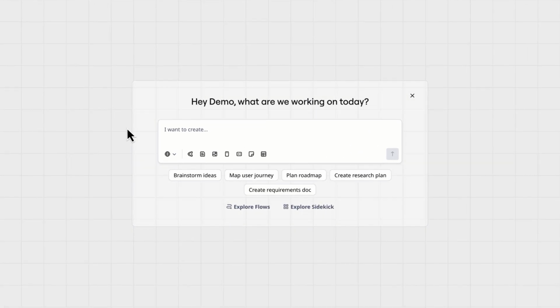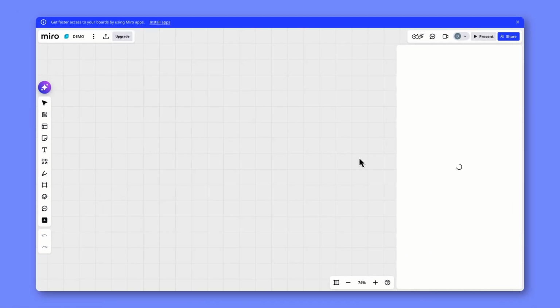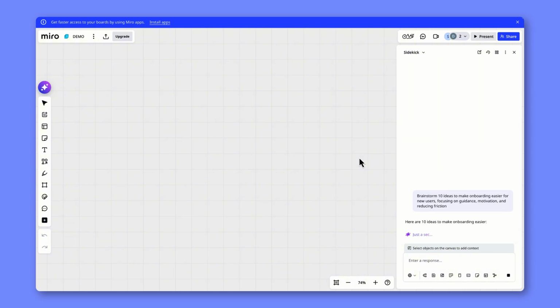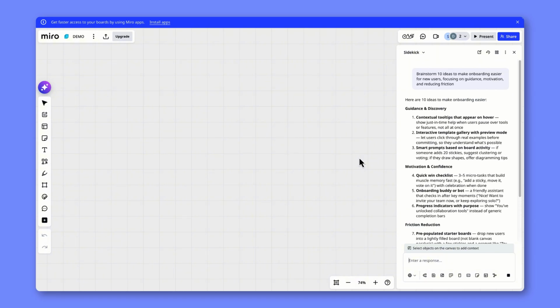In the center of the screen, you'll find a search box powered by Miro AI. You can use this to generate ideas or content for your project. For example, if I type a command to brainstorm ideas and click the arrow icon, it will start generating content within a few moments. Once it's ready, you can copy and use it wherever needed.